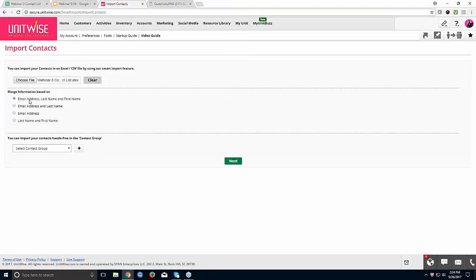I always keep it on the top selection because most likely you do always have the email address, last name, and first name in your doc. So I want to make sure all that information pulls up. Now this is the second most important thing that you need to do. I have a lot of customers that say that I just imported a contact list and I can't find any of the contacts. Well, you need to make sure that you create a contact group.